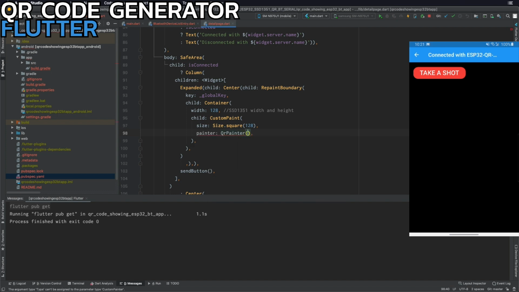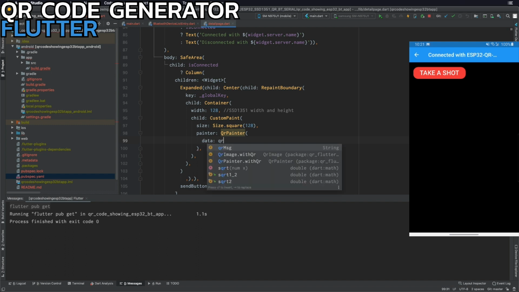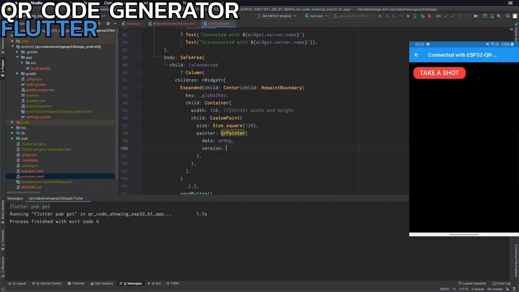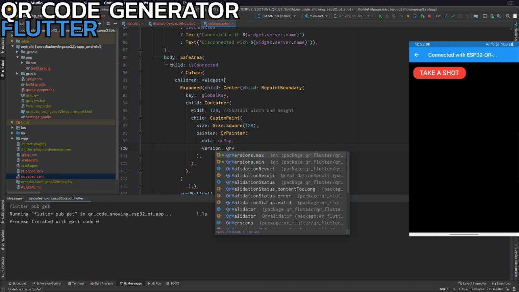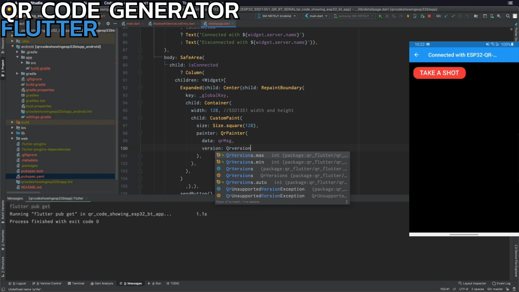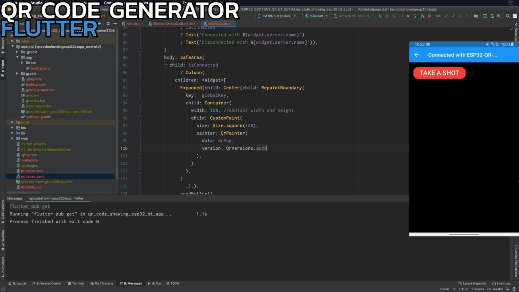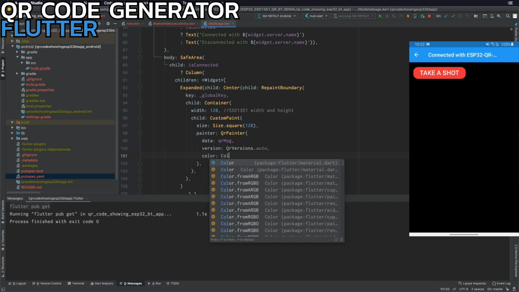The QR library has lots of options. The contents of the QR code use the pre-made QR message string. The version of the QR code ranges from version 1 to 40. Each version has a different module configuration or number of modules. No specific version is required, so let's do it with auto mode.